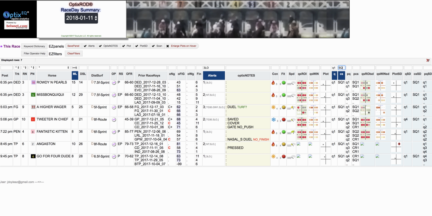So you could think about the possibilities when we add more and more alerts. It really becomes a really powerful handicapping platform and tool. So hopefully that's helpful information on alerts, and more as we roll this out.